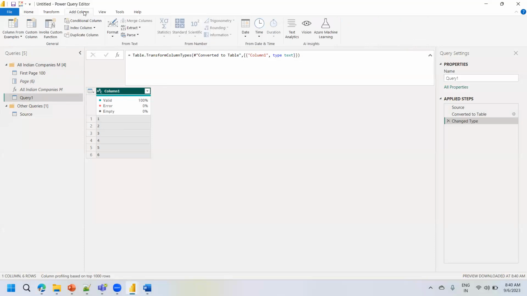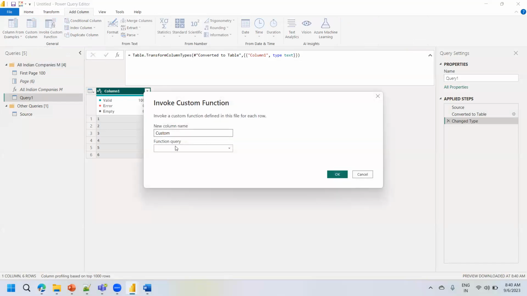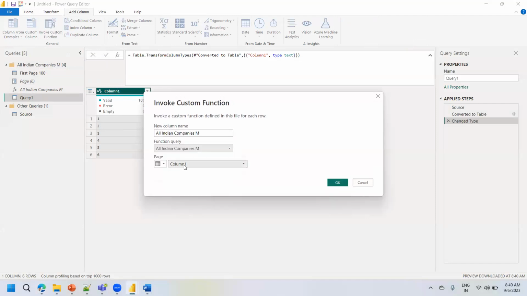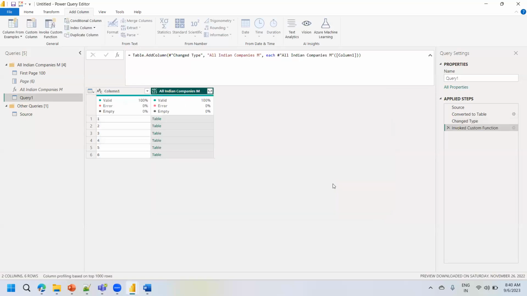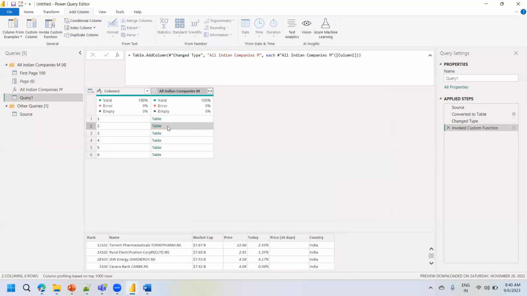Go to Add Column. We have a transformation called Invoke Custom Function. Click on this. The new column name is Custom. Try to select the function. All Indian Companies is my function. Column 1 is already chosen, and Column 1 is the page. Select OK.